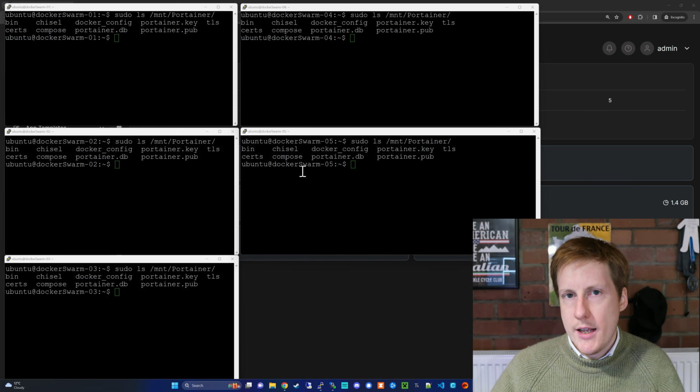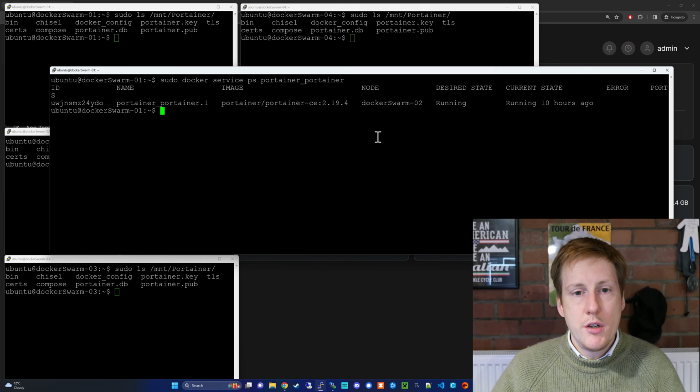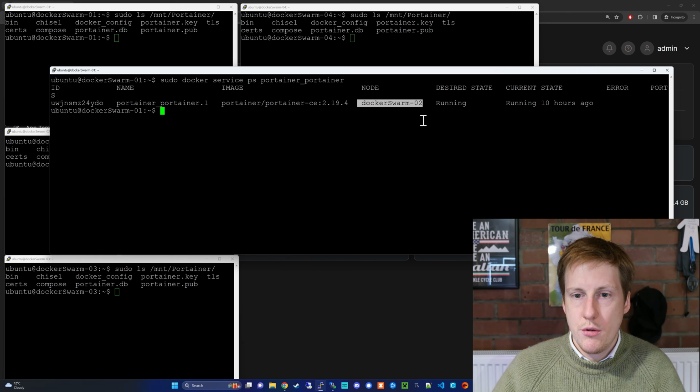So let's take that to the next level. Let's find out where Portainer is running, the management engine, and let's shut down that node and see if in the background we still have this up and running. So to do that, I'm going to open up a new terminal. I'm going to run a command just to check where it's running. And so if we run a docker service ps on Portainer, you can see that it's running on Docker Swarm 02. So let's shut down Docker Swarm 02 and check if Docker then spins up on a new node.